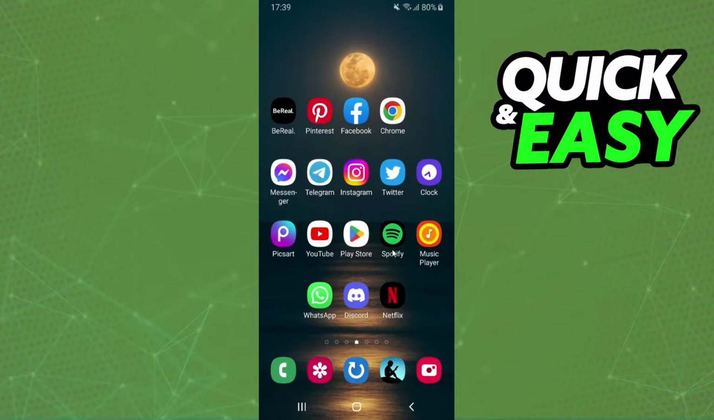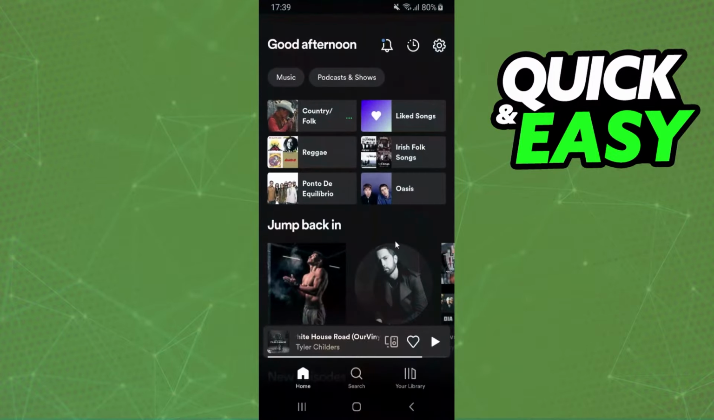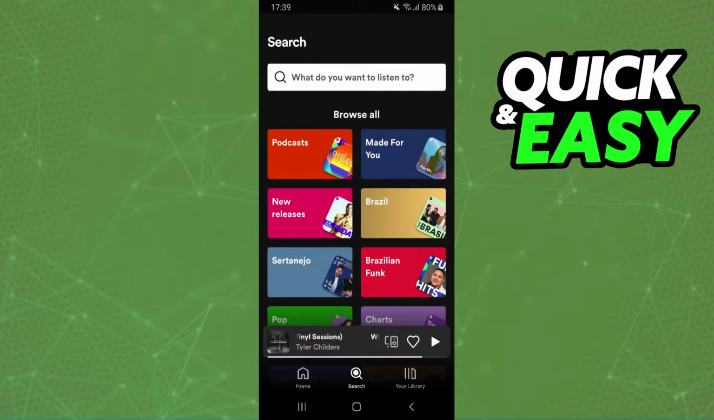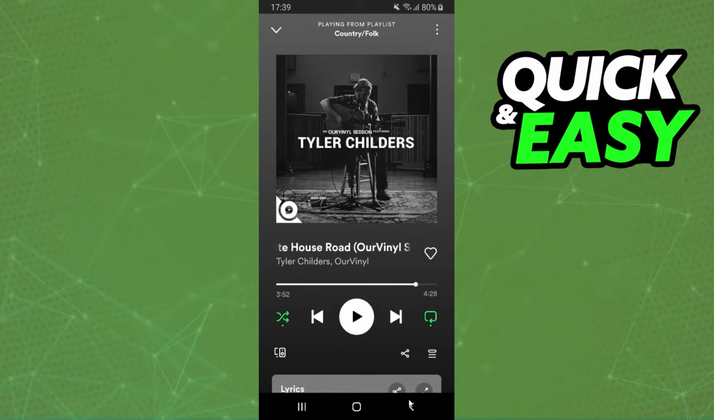First of all, you need to log in to your Spotify account. After doing that, you need to click on the middle button, search, and search for the music that you want to set as alarm, okay? After finding the music, you click right here and it will open this page.